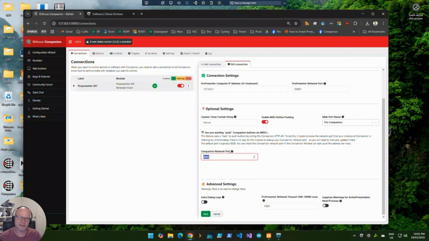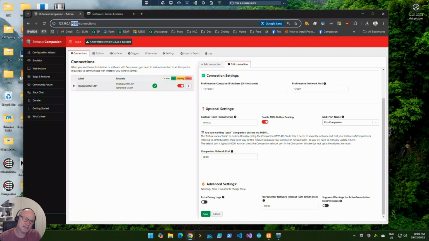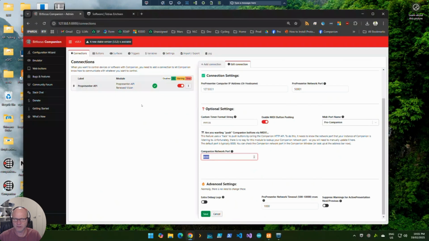So what is your Companion network port? There's two places to spot that. If you're in Companion and you're about to fill it out, glance up to the address bar and look at your port. And that's this bit here. After the address of Companion, the colon, and then your port is there just before the slash. So in my case, it's quadruple 8. I think the default's 8000, so you might find yours is 8000 and you don't need to change it.